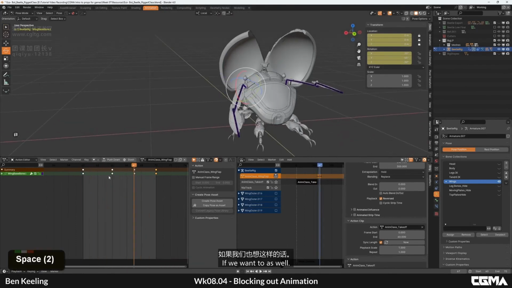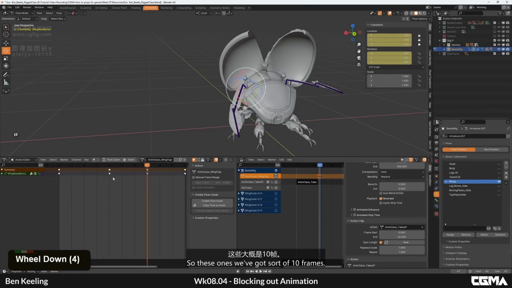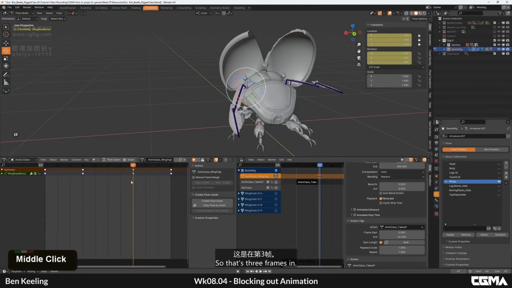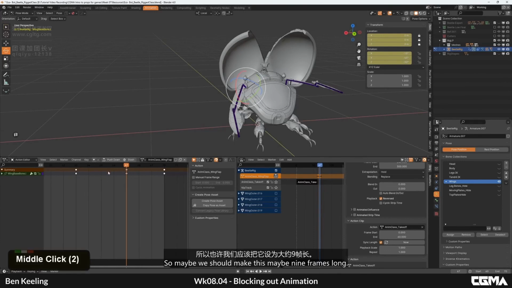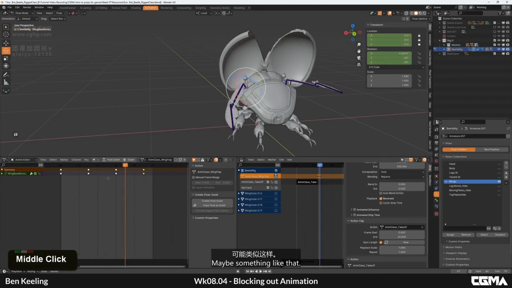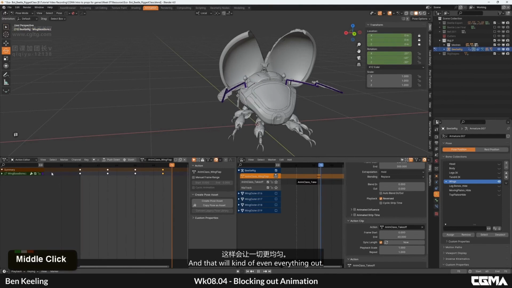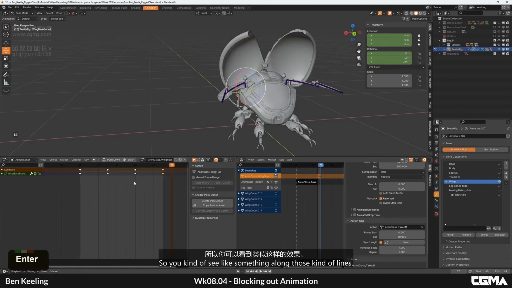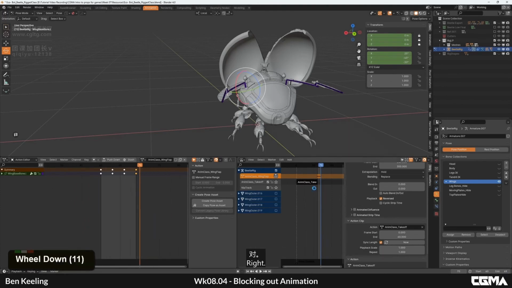If we want to as well, these ones, we've got 10 frames. I'm just going to space these out. So that's 3 frames in. Then we have a space between 4. So maybe we should make this 9 frames long so that everything is a bit more even. Maybe something like that, and that will even everything out. Then the animation would end at frame 69 rather than frame 70. So you can see something along those lines, right?